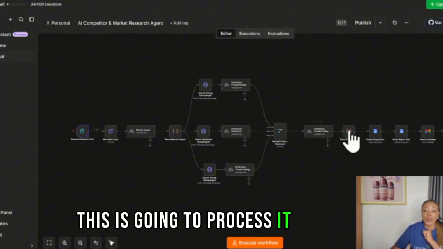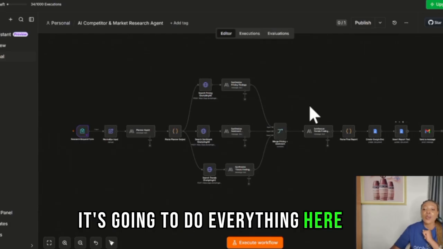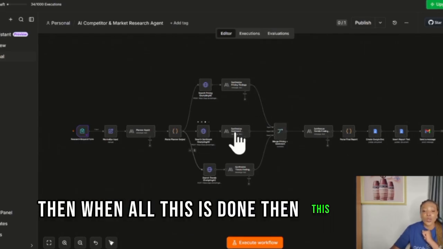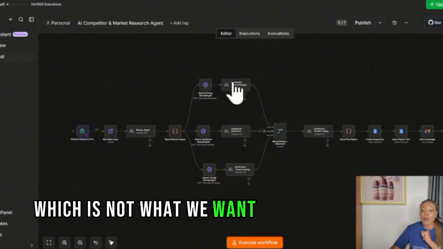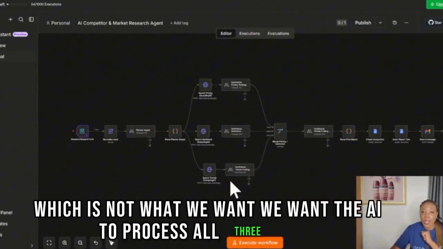This is going to process it alone. It's going to do everything here. Then when all this is done, this will happen alone. This will happen alone too, which is not what we want. We want the AI to process all 3 items.